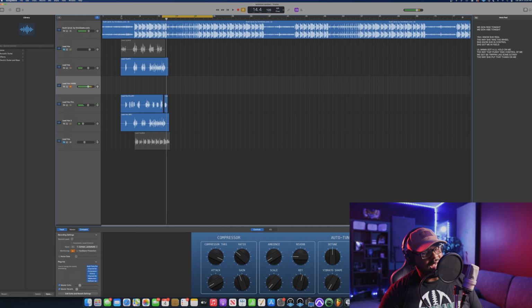Going to turn cycle on and off, which is like a loop. Highlight this part, cycle on and off, okay? And hit R.